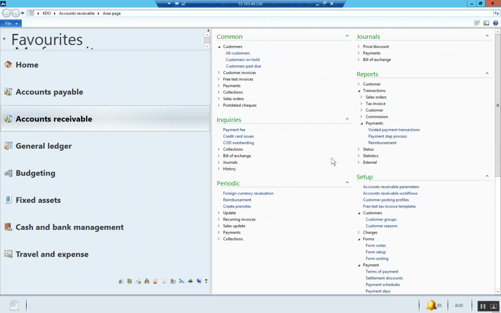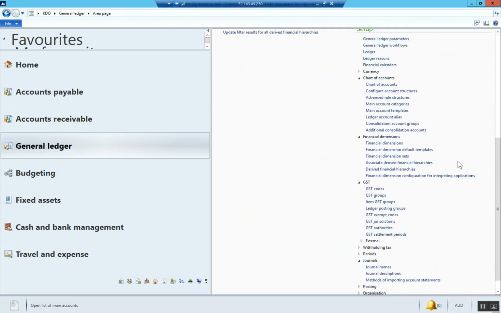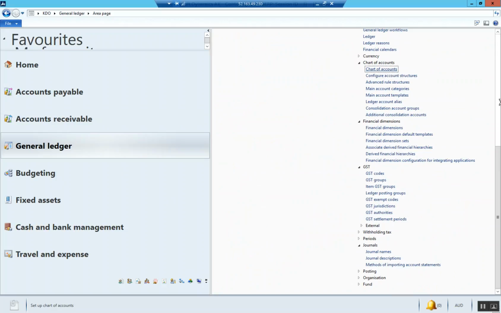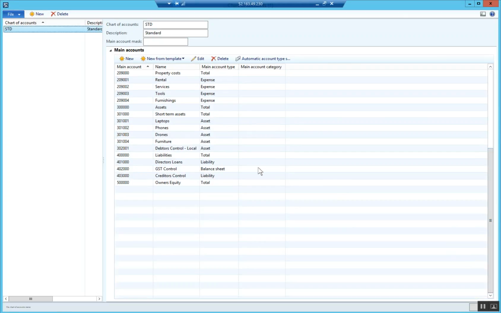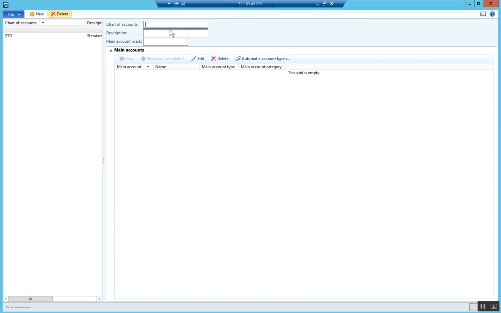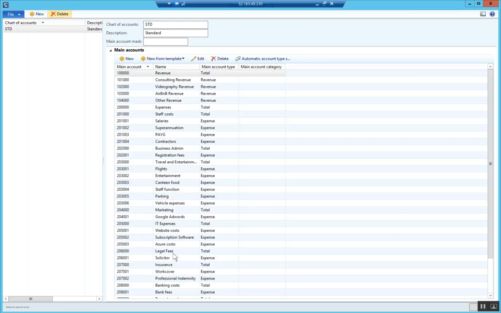So what I'm going to do is I'm going to go into the general ledger under setup and chart of accounts, and I'm just going to confirm that there's no main account for the bank account. So if I look under short-term assets, I can indeed see that there's no asset for the bank account. So what I'm going to do is I'm going to create a new one. Sorry, not a new main account. New main account over here.